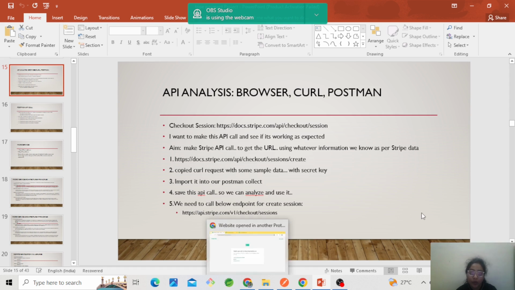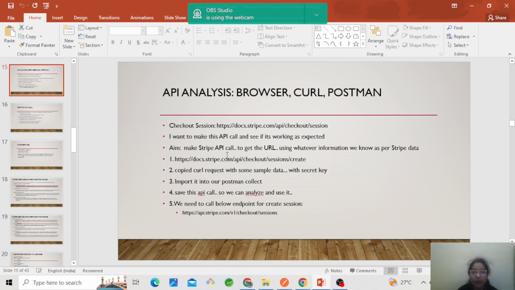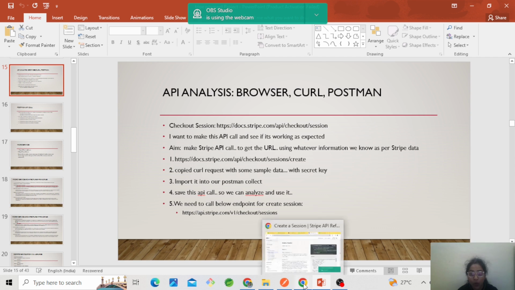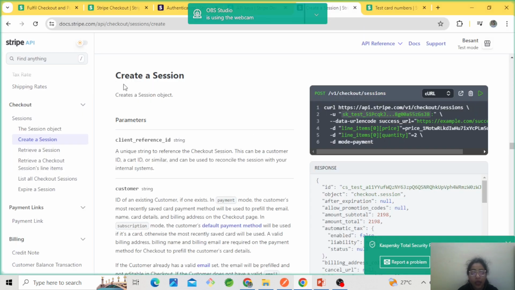Go to the Stripe documentation. So here our aim is to make a Stripe API call to get the URL using whatever information we know as per the Stripe data. So go to this URL in create session, copy the URL request with sample data with a secret key. The secret key is provided by the Stripe documentation. So I am on the Stripe documentation create session. Okay, copy this URL, go to Postman.